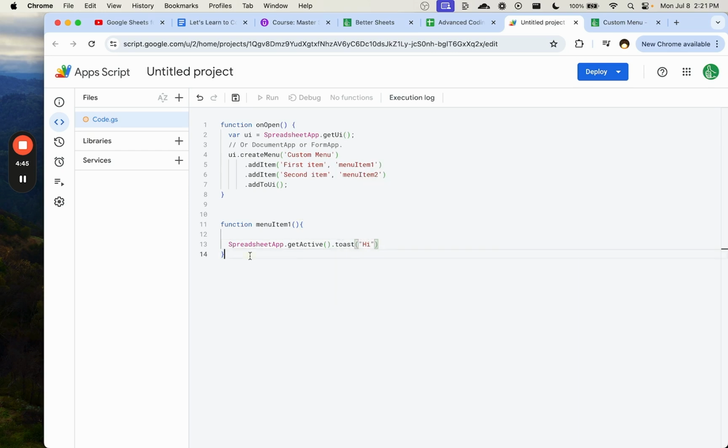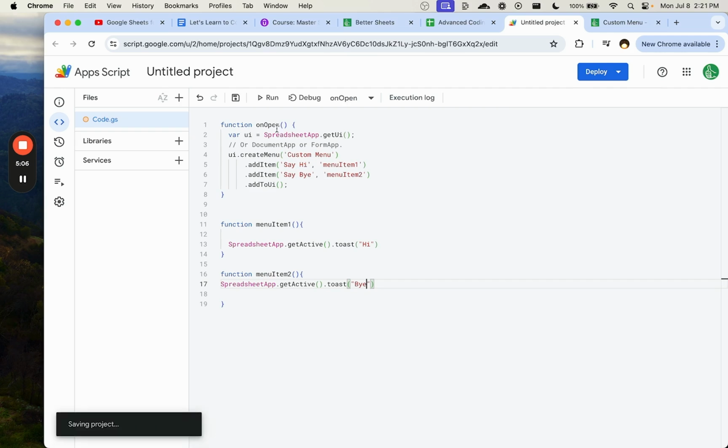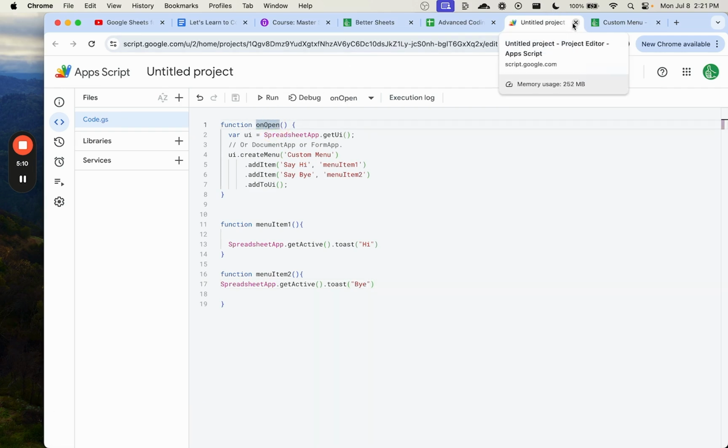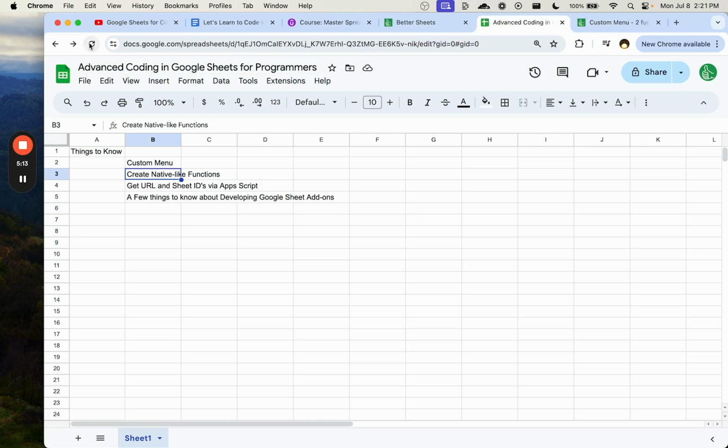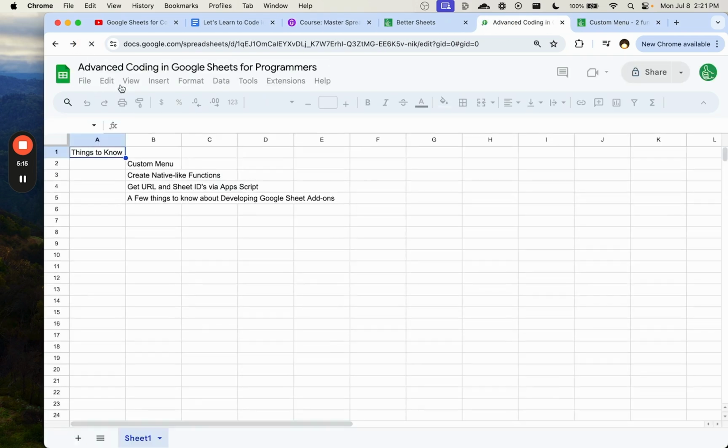and we're going to say hi. And the second item, we're going to say bye. So we're going to do function menuItem, same as before, and now we are going to say bye instead of hi. So we have to save this, and anything with onOpen will be triggered literally when it's opened. So we're going to close this and refresh this sheet, Advanced Coding in Google Sheets for Programmers.